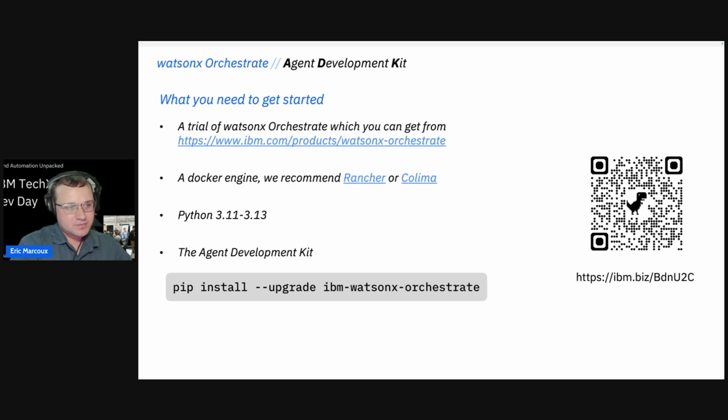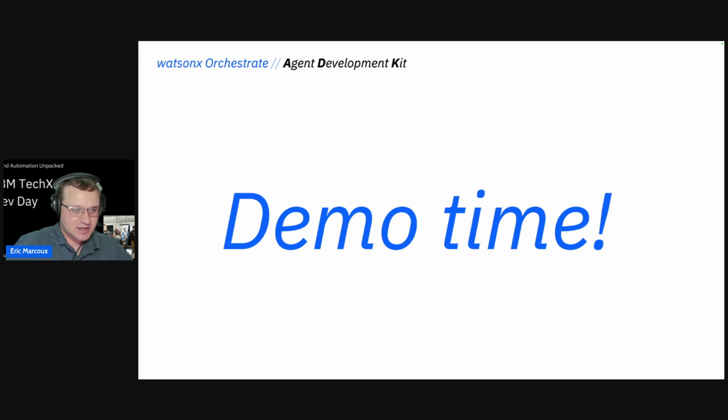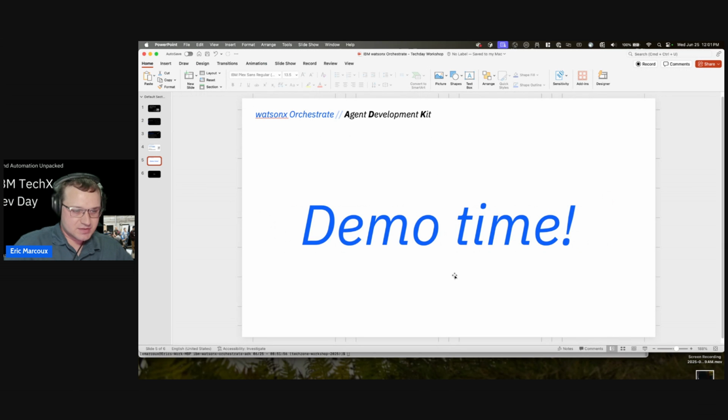What do you need to get started? Well, the first thing you'll need is a trial of watsonx Orchestrate, which you can get from the link above or by scanning the QR code to the right. You'll need a Docker engine. We would recommend Rancher or Colima, and Python version 3.11 to 3.13 at the time of writing. You'll also need the Agent Developer Kit, which you can get by running pip install --upgrade ibm-watsonx-orchestrate. So let's get in and actually look at what the ADK does and what it can do for you.